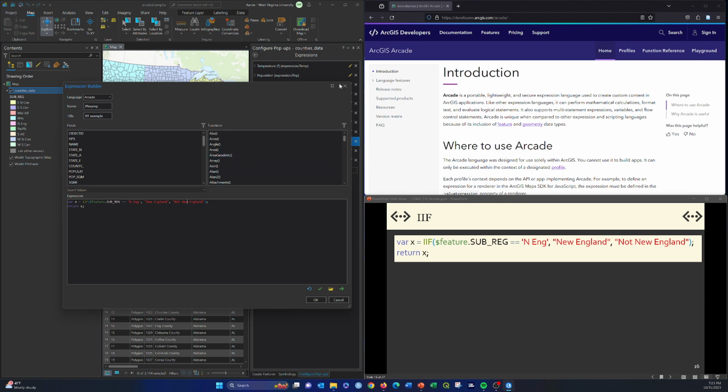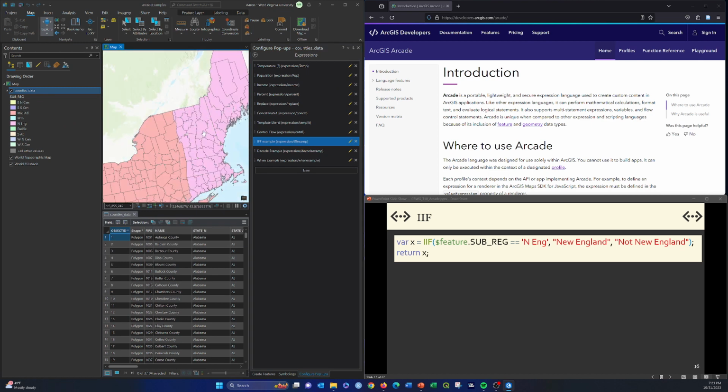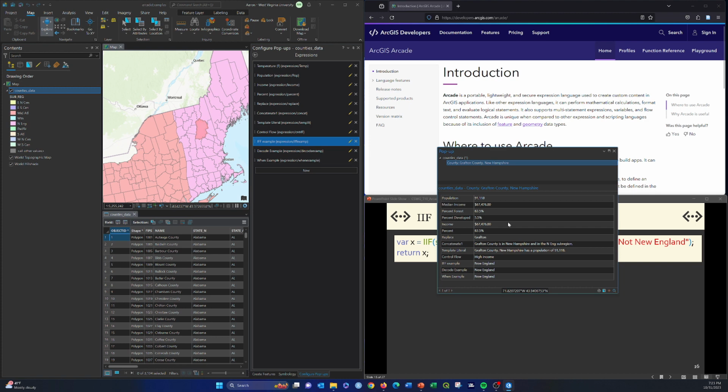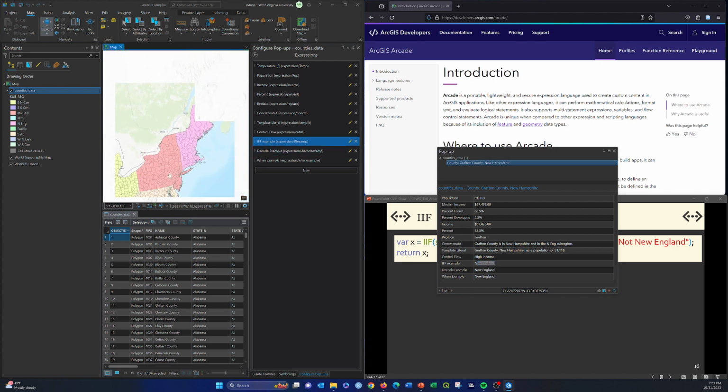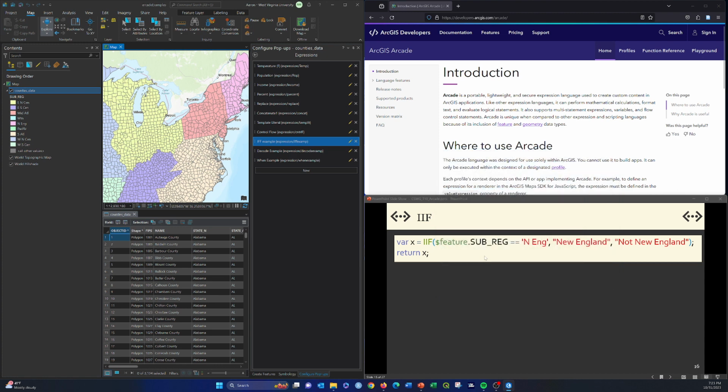So in this case, that's been set up, I believe. If I go up here to New England and I click on one of these counties and the pop-up, this is the if example, and you can see it's returning New England because this would evaluate to true because it is in New England. If we go to another part of the country, then it's going to evaluate to not New England, right? So that's basically a conditional statement.